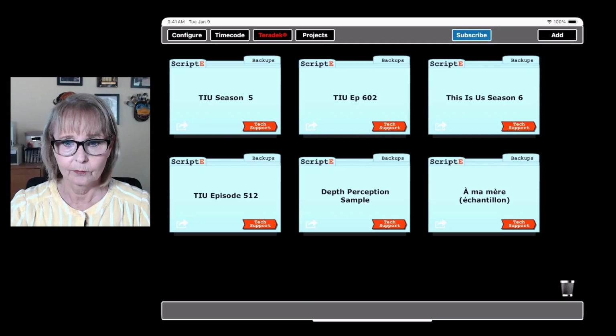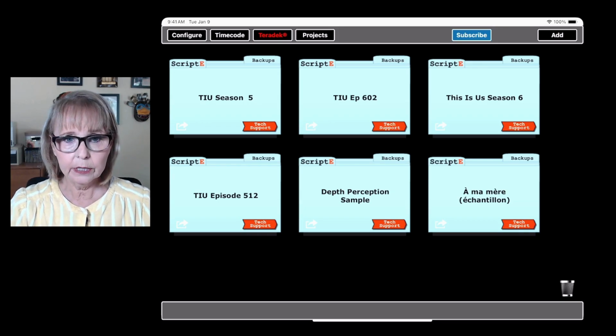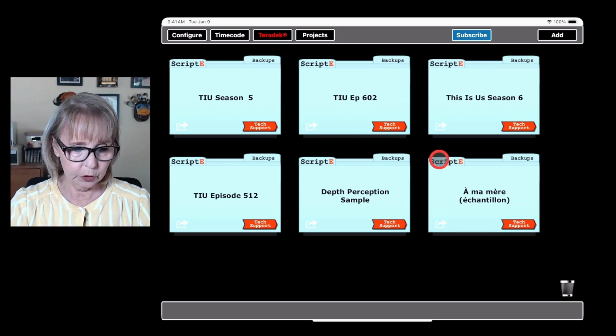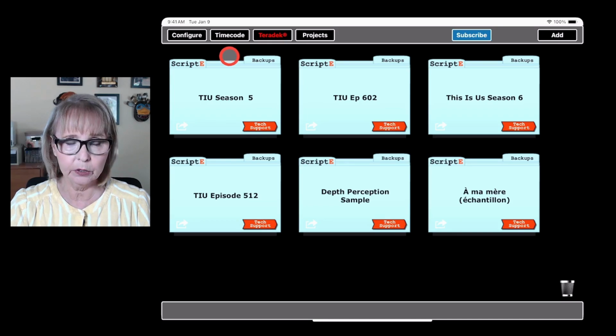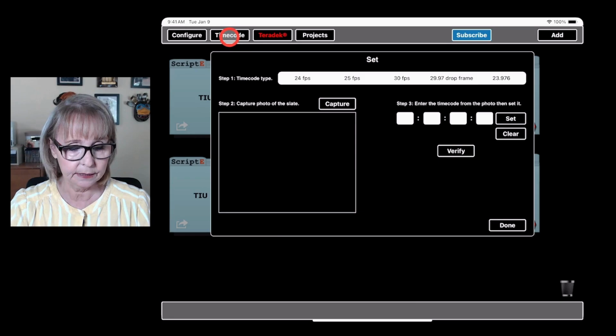Okay, so now for all of you ScriptE people out there, I'm sure this is the moment you've been waiting for me to show you how to sync up your program with the time code on the slate. Okay, so here we are in my iPad, and up here in the upper left corner, you're going to see a button that says Timecode. Well, if it's white, that means that it has not been set yet, so we're going to set that right now. So we're going to click on that, and then we're going to go to Capture.